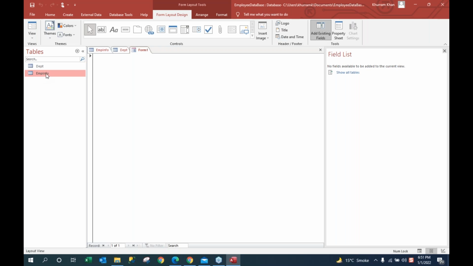Now we have the employee info table. We have the department table. Now Access is asking which table the form will be of. If you look here, we have the field, add existing. If I click it, this list is gone. If I click again, the list is here. Now show all tables. If I click this one, you can see there are two tables in this record. We can select any of these, for example, employee info this time.